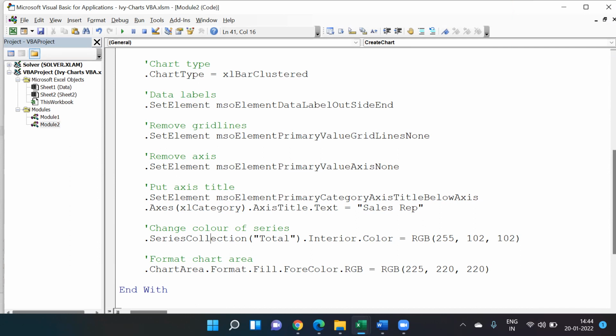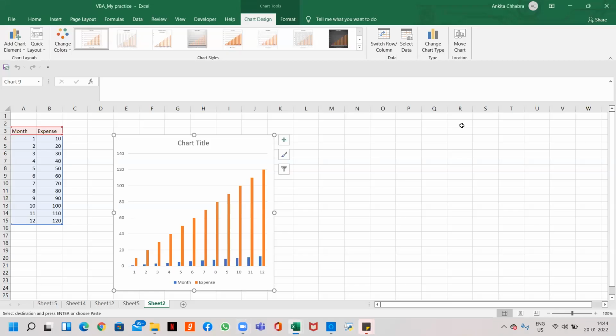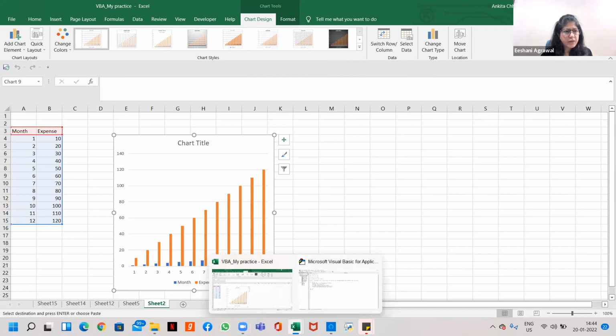Ishani, I'm facing one issue. I created the chart, but I have already mentioned that it should be a bar clustered chart, but I'm still not getting that, and I don't know why. What are you getting? Can I share my screen for a minute? Sure. This one. You have month and expense. Okay, go to your code.